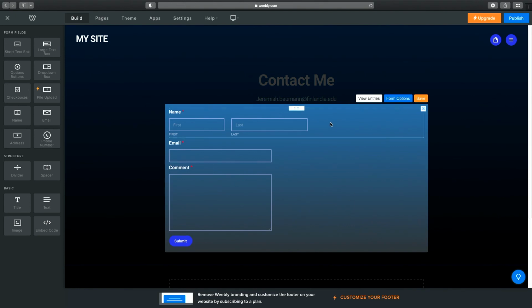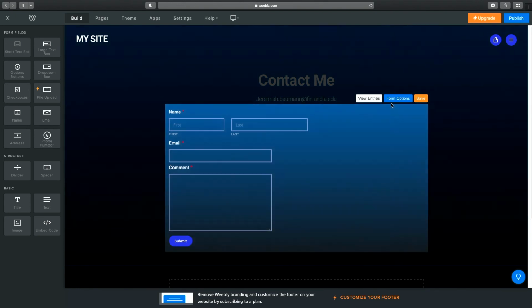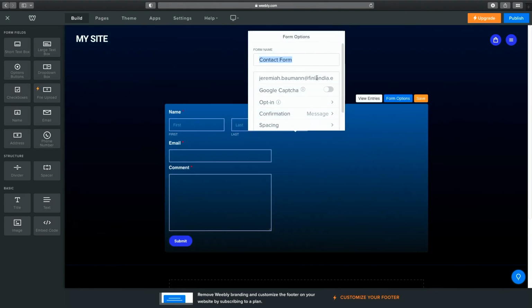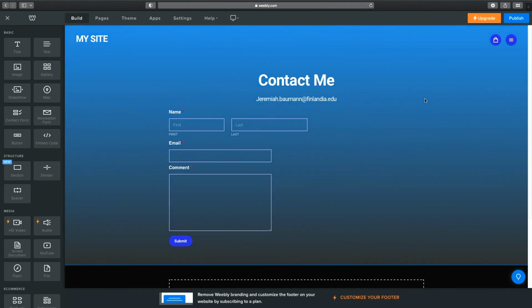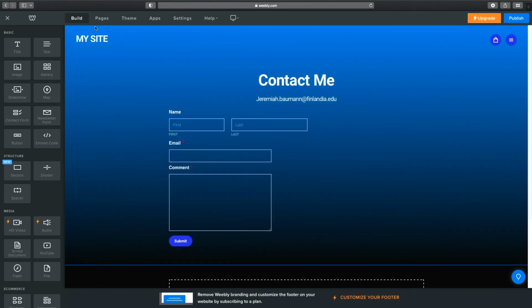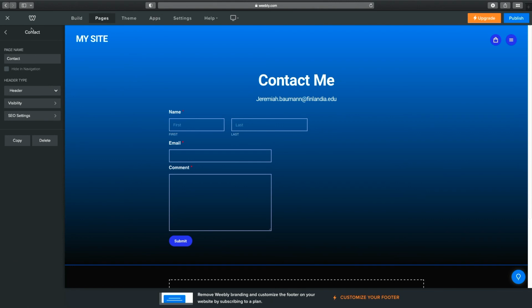Now, to actually show you how this works, I'm going to click on Form Options. This is where you could actually customize how this functions. Again, this isn't super important that you set this up to work, but it's more that you understand where this information is. So this is where everything lives. This is where you could change that email address. I'm going to hit Save, and there we go. We got a contact page. That looks good. So now I'm going to go back to Pages.